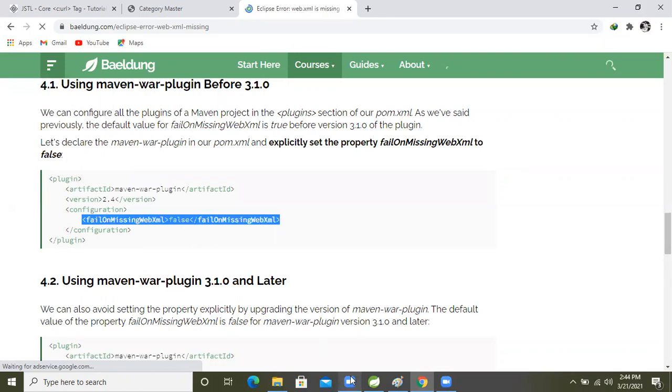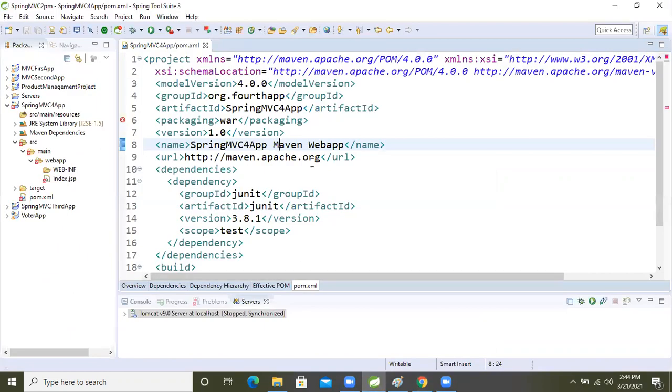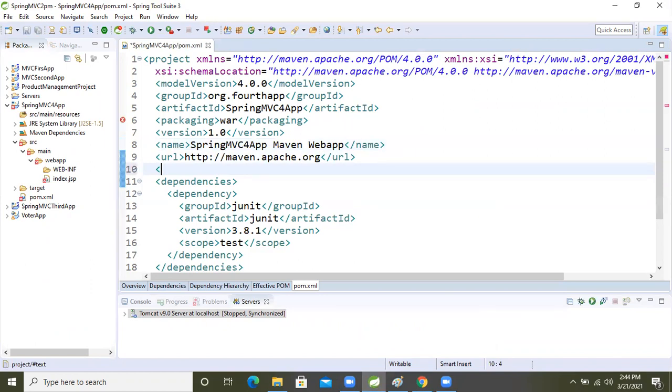After copying, just inside that, there is a properties tag.